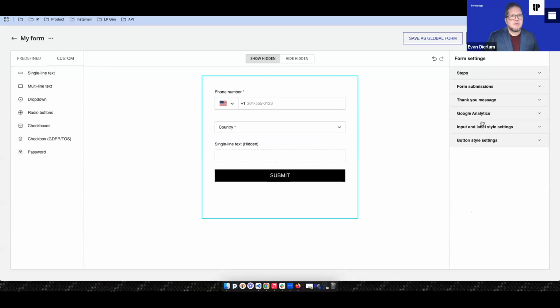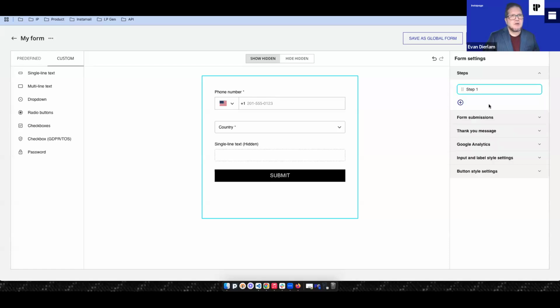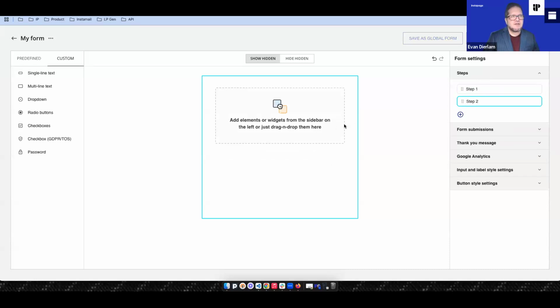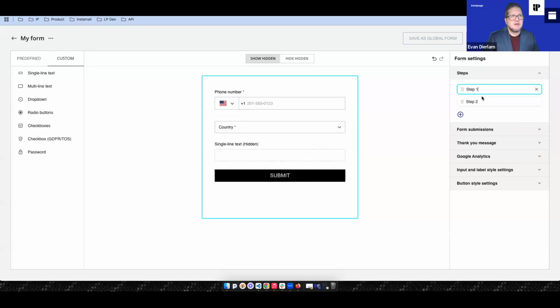Additionally, if you select out, you'll be able to see all the form settings. A lot of these are things that we've had before, like steps, where you can create multi-step forms. As you create new steps, it just makes a new empty form, and you can add new fields. You can always rearrange them, and you can delete them. So you can go back to a single step form from a multi-step.